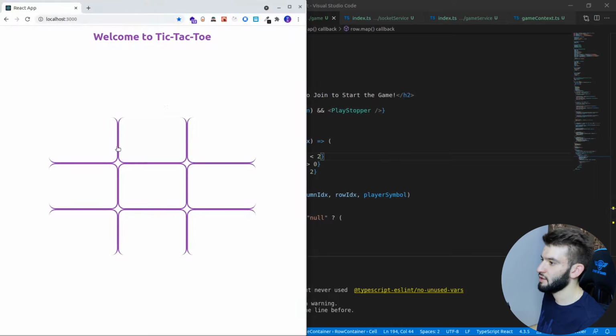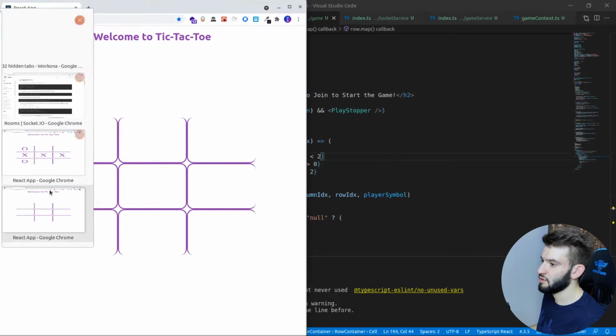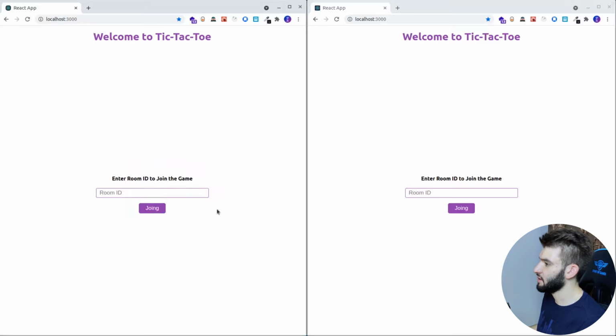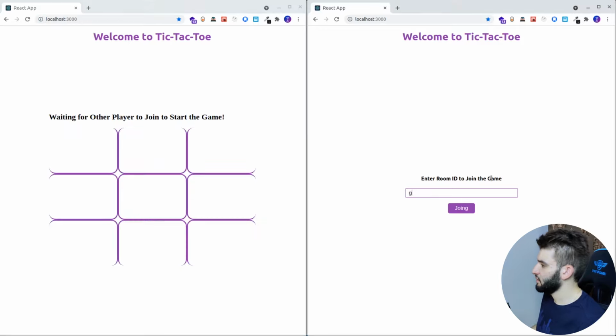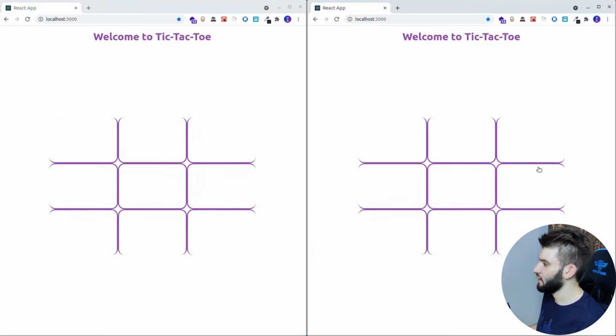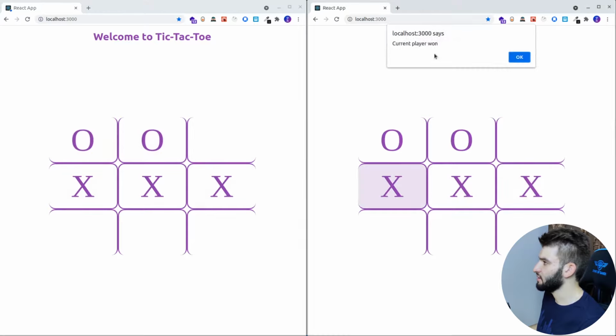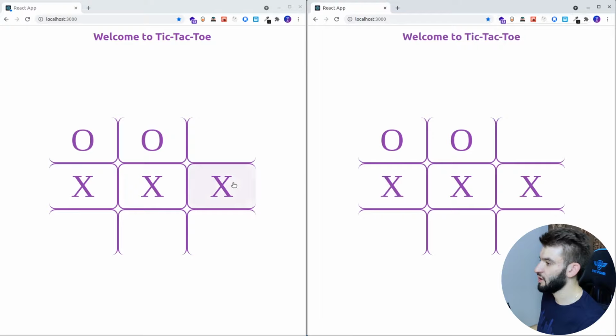So let's go back in here and have both of these opponents. I'm gonna refresh, have game 1 here and game 1 here. Now if I start with this one, put X in here, this one O, this one X, this one O, this one X. There you go. You got current player won. We got it from this side, and you don't get it from this side because it's not being sent over the network or the socket server to tell it, oh, the other player has won, so you need to stop the game or something.